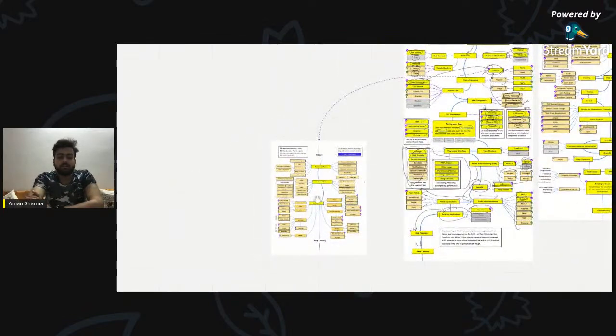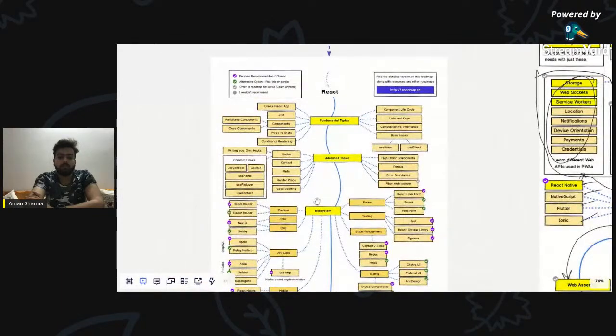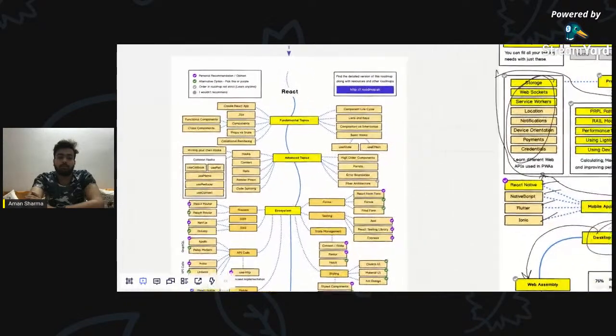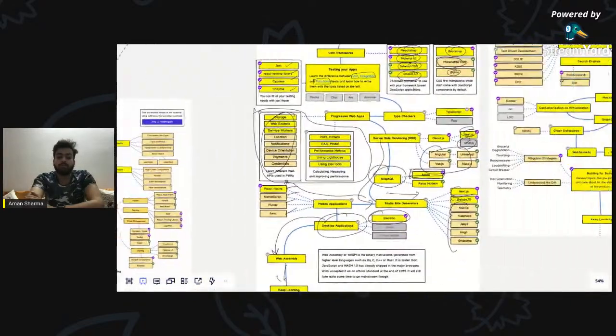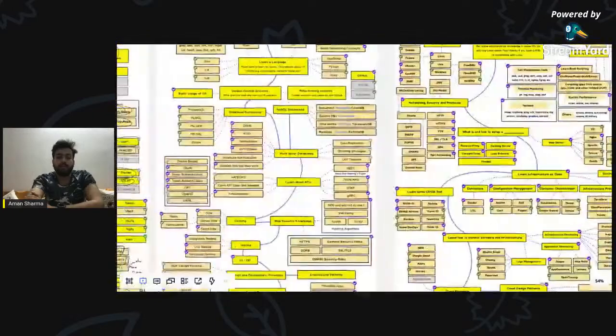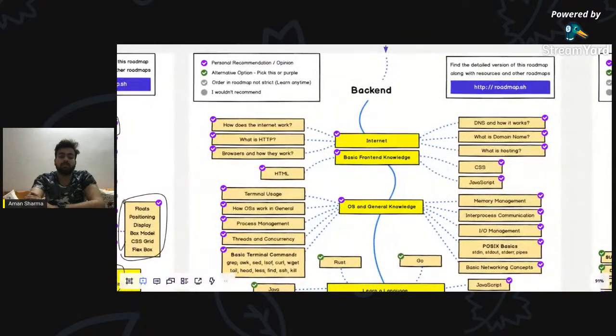So then there is another chart which explains a little bit about the different things about React.js. I'll probably try to cover them at the end of the video or later. But let's go to backend now, and maybe we'll skip some of the things. So any other question before we do that?